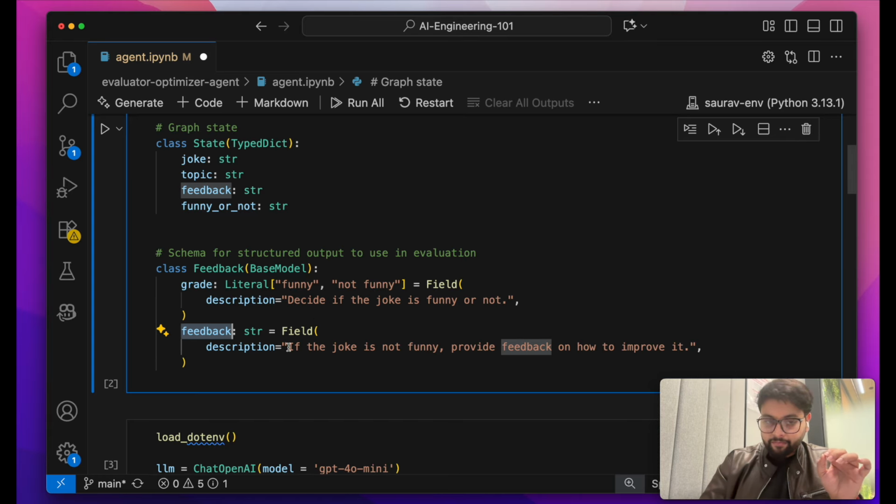Then there is a feedback. So it's a string basically, and if the joke is not funny, provide the feedback on how to improve it. So basically, if the joke is not funny, then you can provide a feedback which will be sent back to the generator node. That's what this design pattern is all about, right?